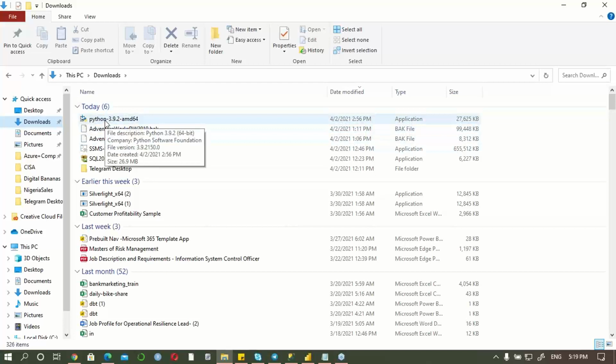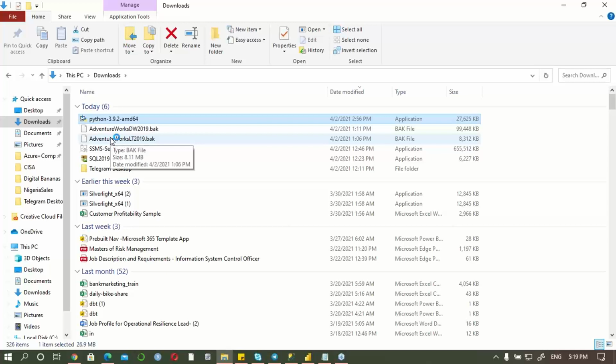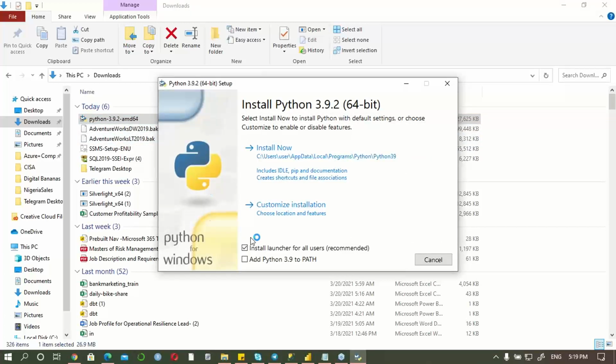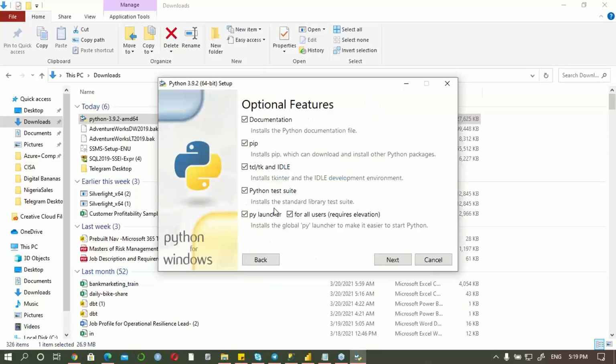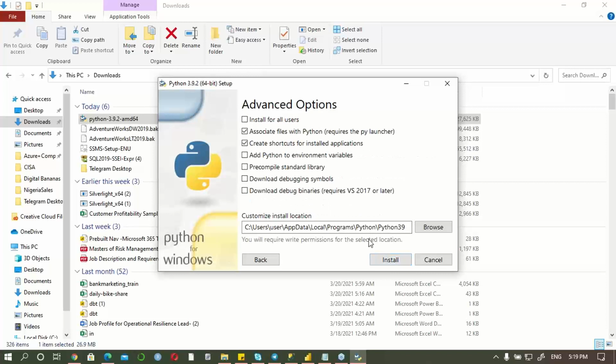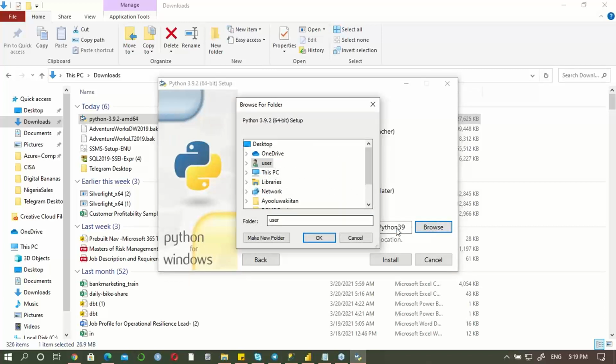So come back to what was downloaded and click on install. This time I'm going to specify the directory. So I'm going to do custom, then next. Add Python to environment variable. Now I want to browse the install location. I don't want it to install in this location. I want to install it under my Program Files.